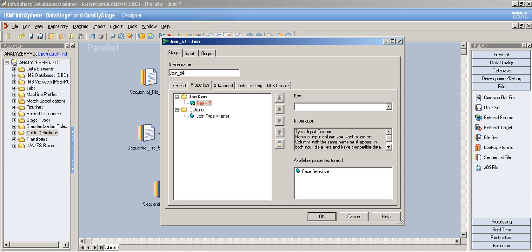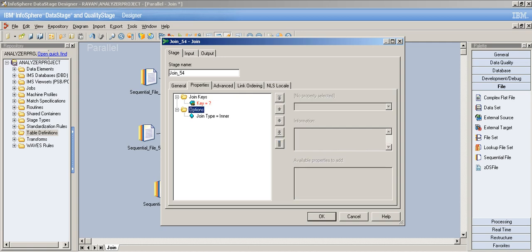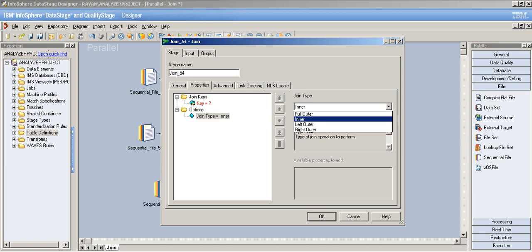And the other thing is the options. So the join type, as I was telling you about. If you know SQL, you should probably know what these types of joins are. But if some of you don't have any SQL background, let me briefly explain what all this means. Let me start with inner.